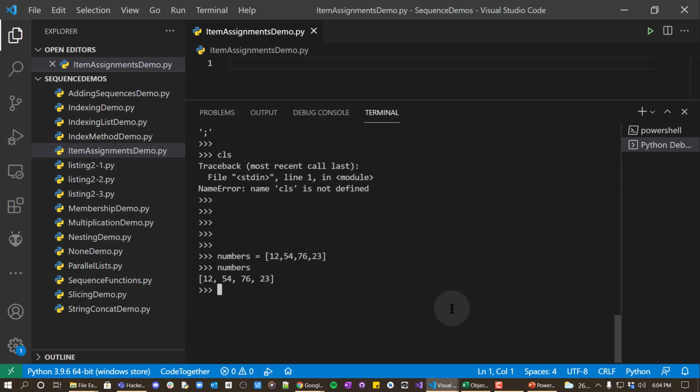So what item assignments mean is that, let's say I wanted to change that 54 to 55. If I looked at numbers index 1, that's that 54. I can also do this, say numbers index 1, I want to change that to 55. And then if I list numbers, we can see that that 54 was in fact changed to 55. So that's called item assignment. And that's something unique to lists.